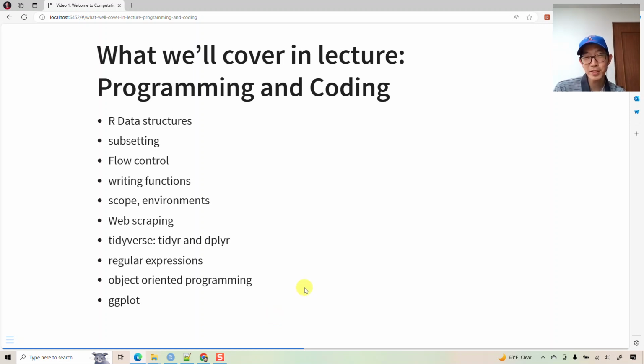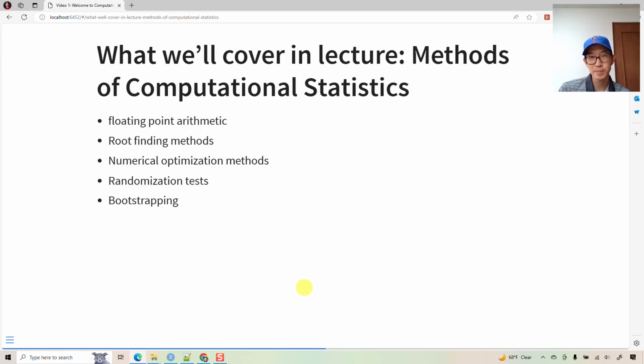And I think all of these, this is just a selection of topics that I like and I think are important. If you were to take another course taught by someone else, they might have a different selection of topics. I think these are all fairly useful, and these are the topics that I've chosen to focus on.